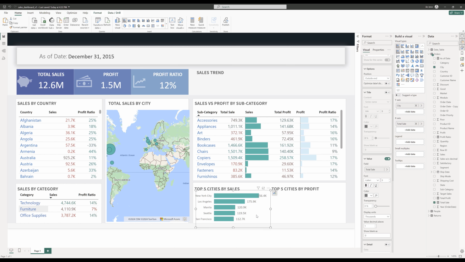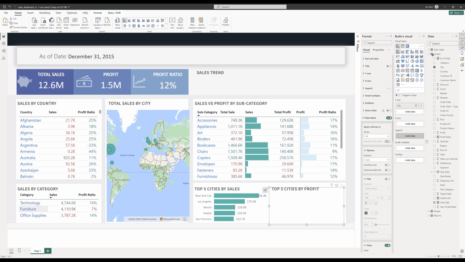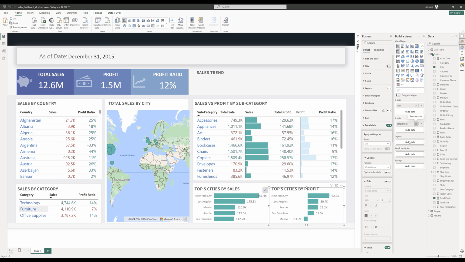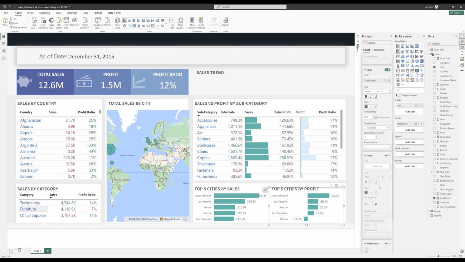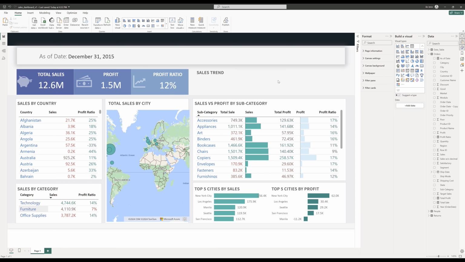Now make a copy of the chart. Now for this one, it's pretty easy. We know what to do. So we're going to change that from sales to profit. And for the bar color, I'm actually going to change the bar color to something else. Let's use a different green. Now we're almost done with the dashboard.